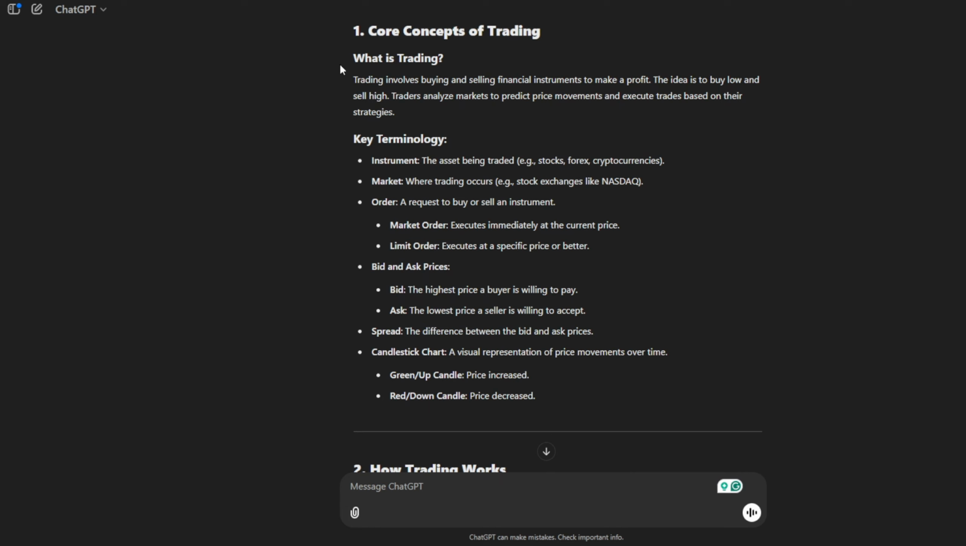I entered the question to ChatGPT, and this is GPT giving me a response, right? So what is trading? Trading involves buying and selling financial instruments to make profit. The idea is to buy low and sell high. Traders analyze markets to predict price movements and execute trades based on their strategies. All right, so I think this is basic enough. I actually get it. It involves buying and selling of financial items. You buy an item and you decide to sell it if you want, right?